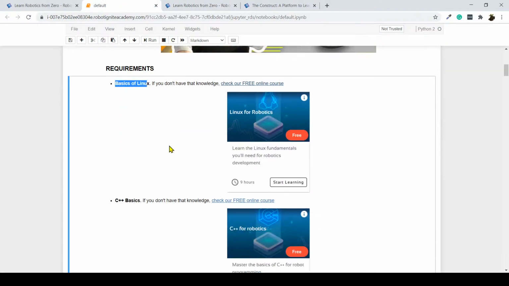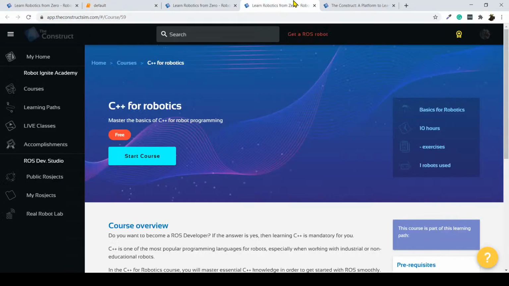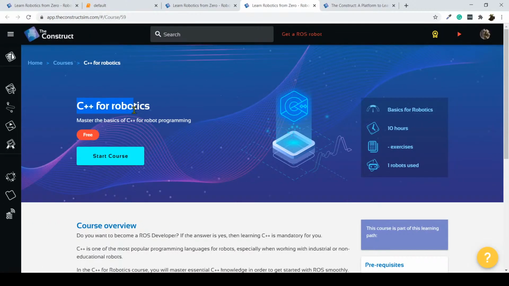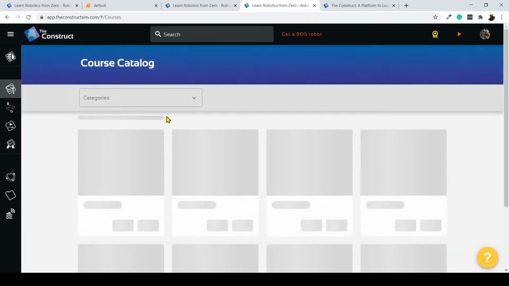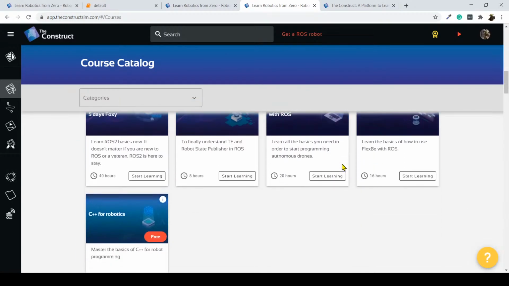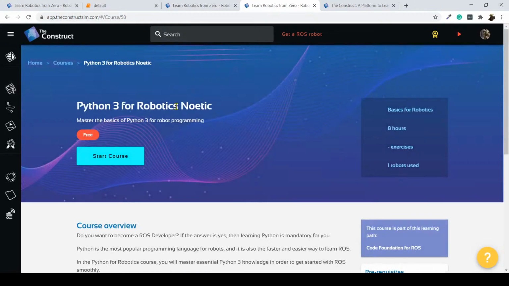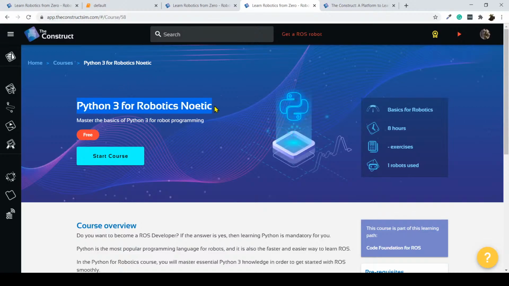And also, in this case here, we are pointing to the C++ basics, but it's not C++ that we need. We have a course here about C++ for Robotics, which is free, but in this case the Python one is going to be more helpful. So we have also this Python 3 for Robotics, as you can see here, which is the one that we are going to be using because we are going to be working with Python, all right?